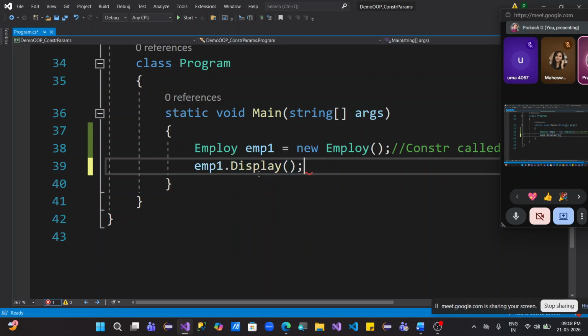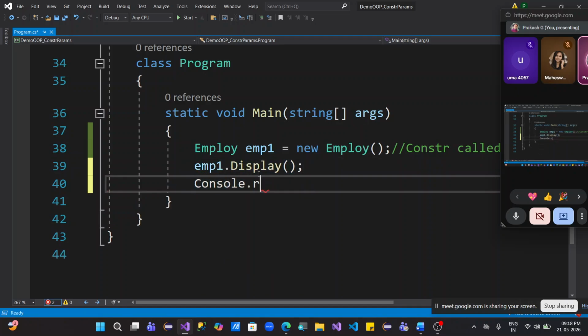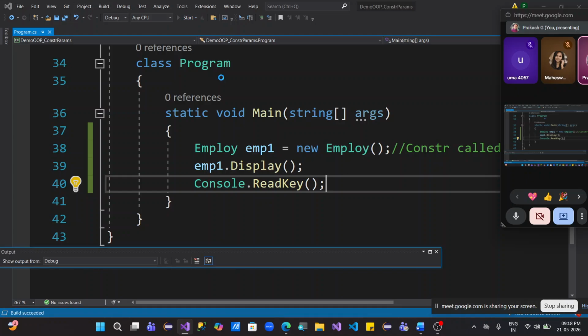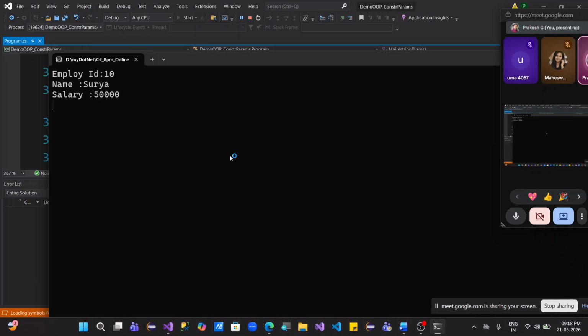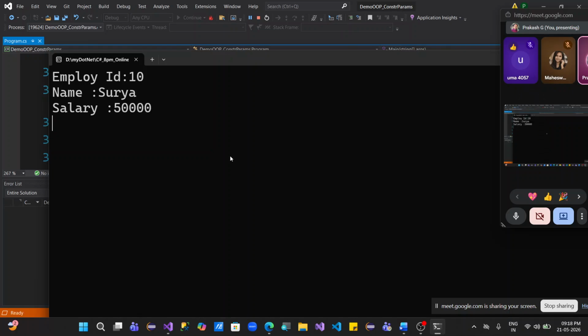The moment you call emp1.display, automatically the values of the employee class, whatever we initialized inside the constructor, will be displayed. Let us run it and test it, guys. I saved it and I'm calling it. See, guys, now you will be getting values. So constructor is not meant for displaying messages, guys. It is for initializing object with some values. That is the actual purpose of constructor.